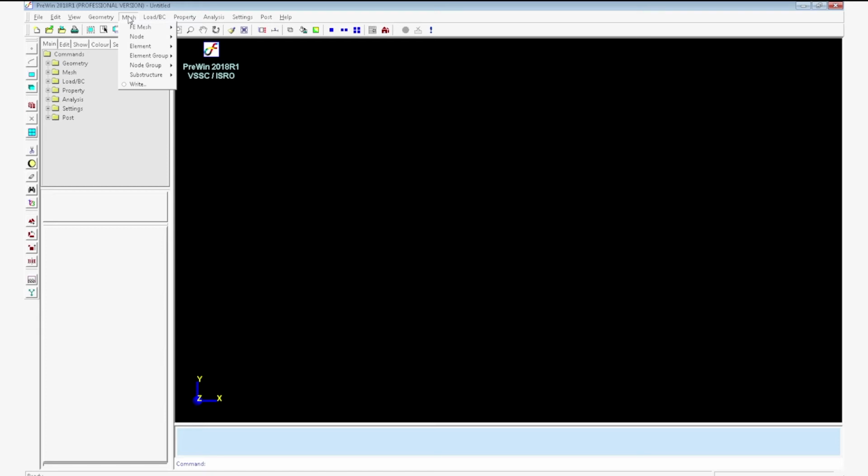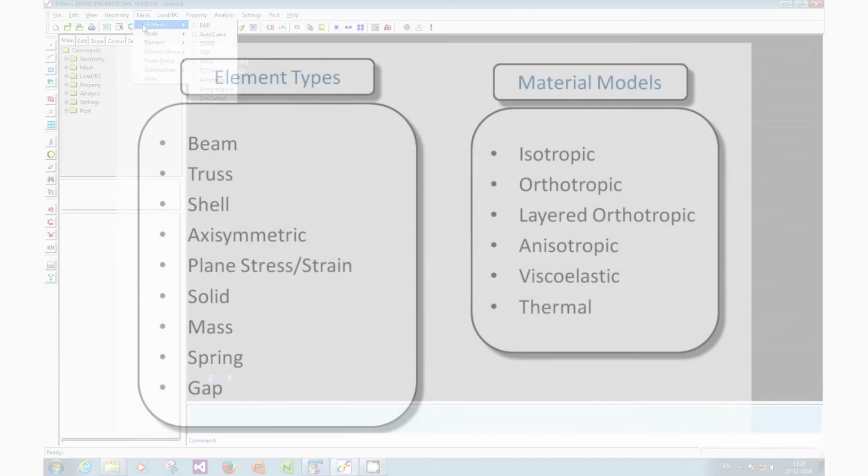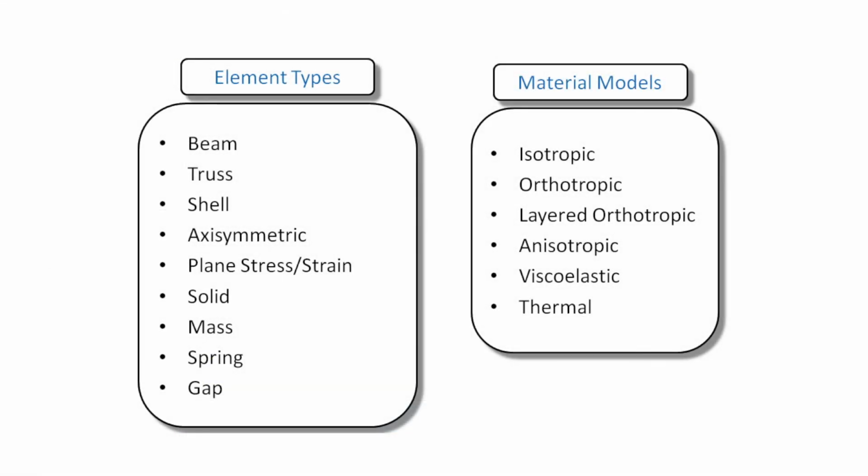Next, we are going to see the commands to generate and manipulate finite element mesh from the underlying geometric model. Previn can generate 1D, 2D, and 3D meshes. 1D elements include bar, rod, and truss elements. 2D elements include quad shell, tria shell, axisymmetric, plane strain, plane stress, axisymmetric viscoelastic, plane strain viscoelastic elements. 3D elements include solid, hexa, and tetra elements.